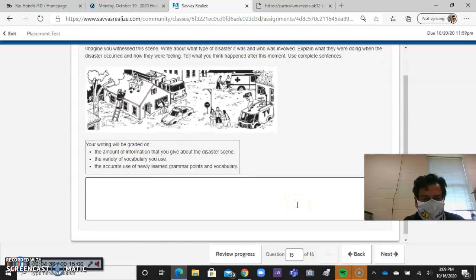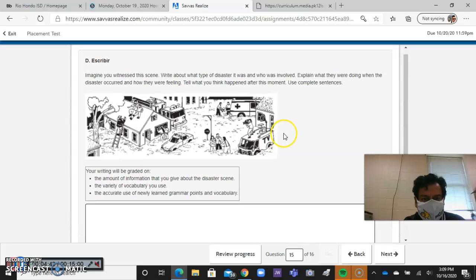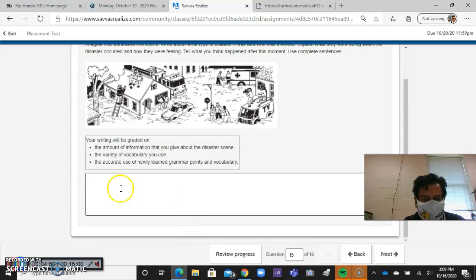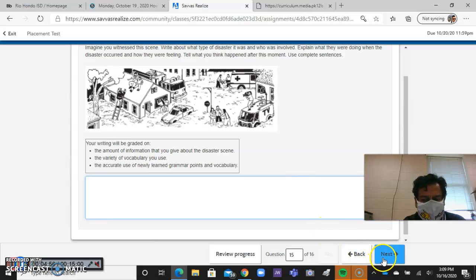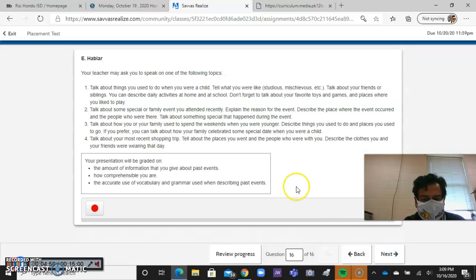You need to write. Your writing will be graded on the amount. Okay, so you need to write here. Write about the types of disaster that was happening here. So you read it, then you look at it, and then you write right here whatever it is that they're asking you to write, and make sure you read it carefully. That's number 16, and then number 17.